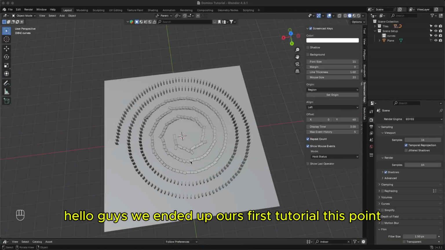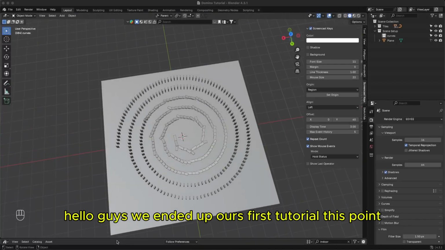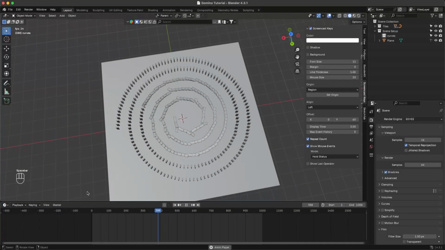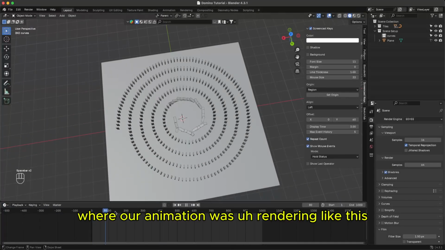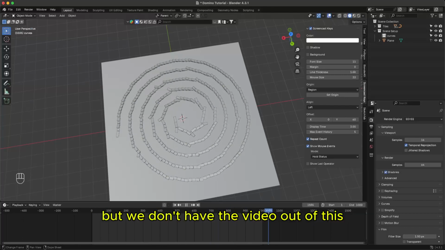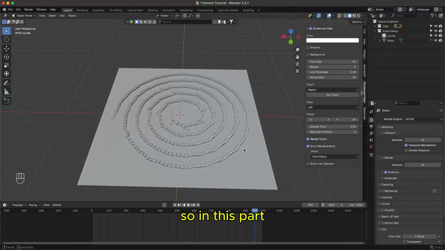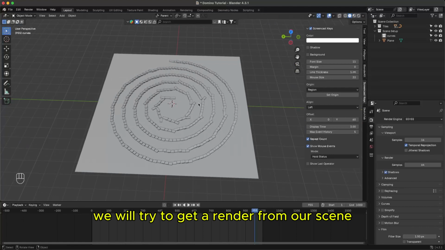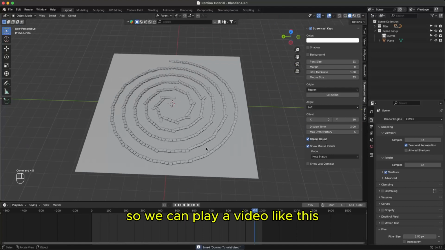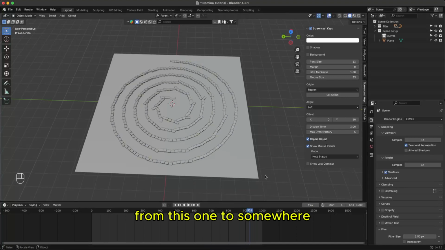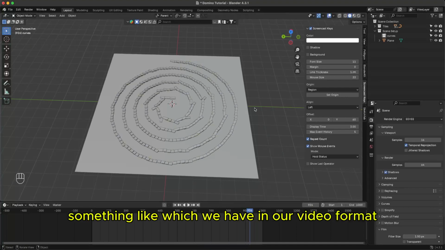Hello guys, we ended our first tutorial at the point where our animation was rendering like this, but we don't have a video out of it. So in this part we will try to get a render from our scene so we can play a video like this, something like what we have in our video format.